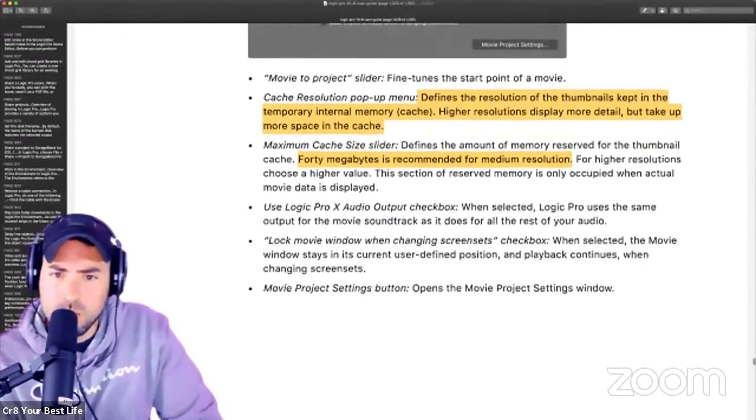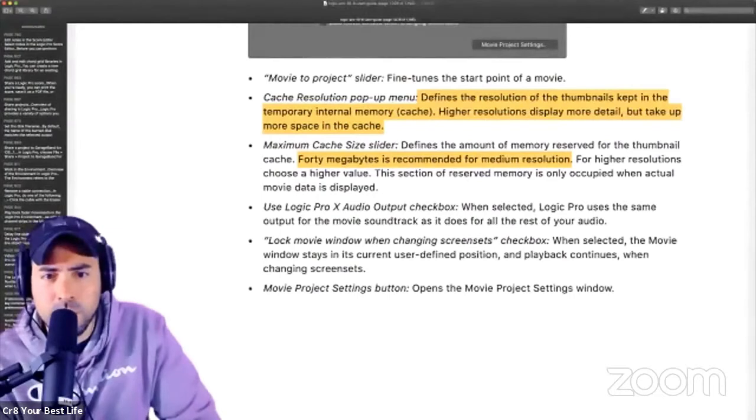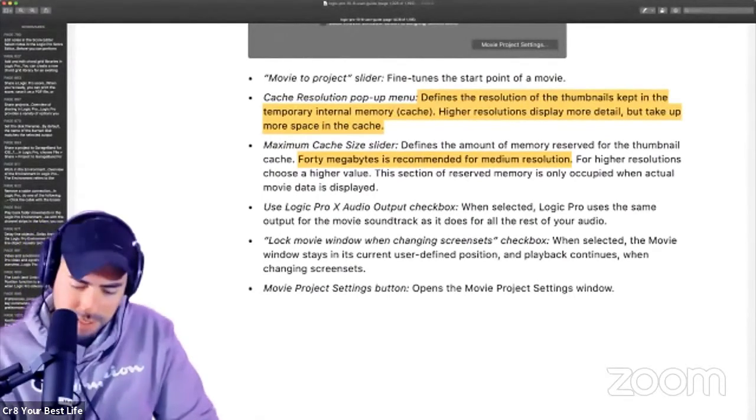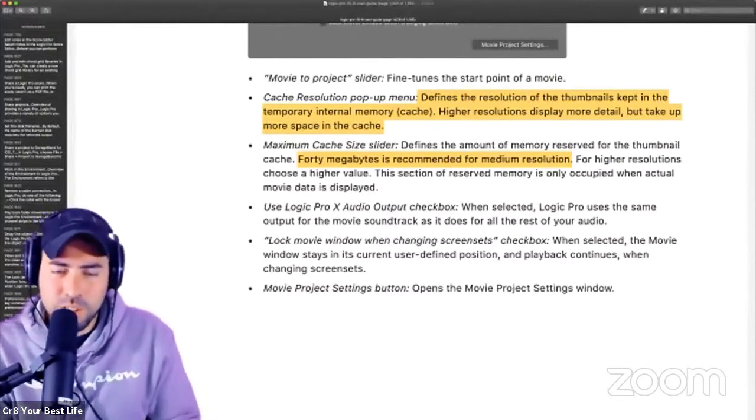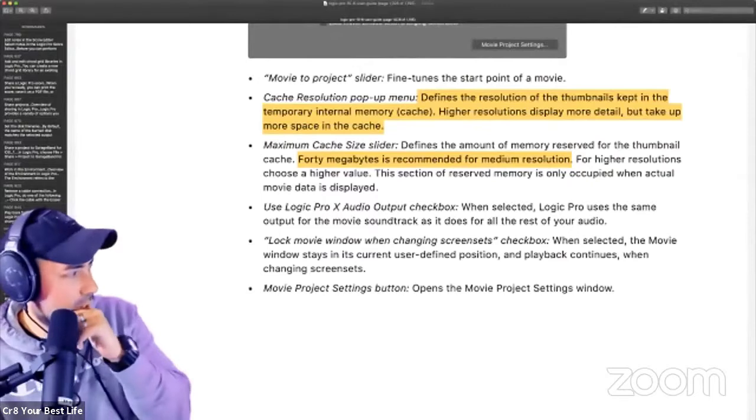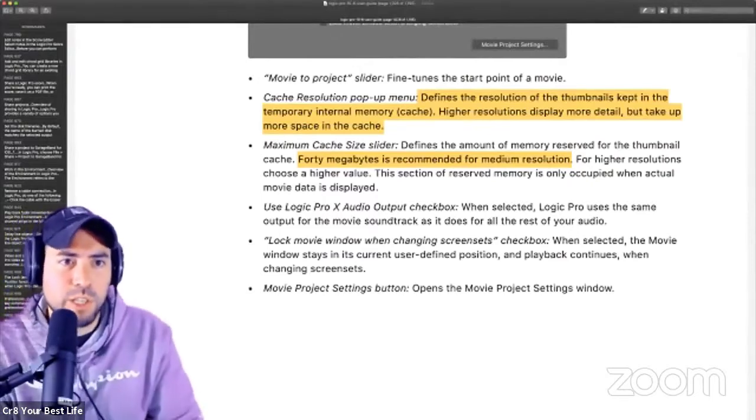All right, cool. What is this? When selected, Logic Pro uses the same output for the movie soundtrack as it does for all the rest of your audio. That's interesting. See, I have it deselected. So what is it actually using then? I wasn't planning on doing this, but yeah, we have to check now.